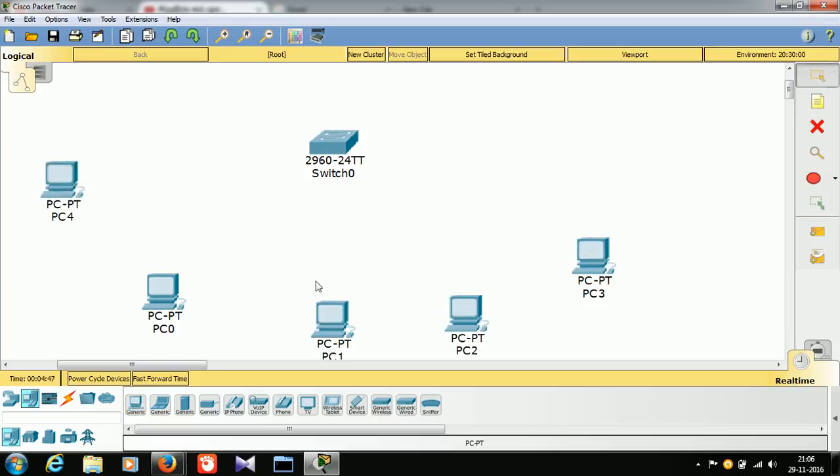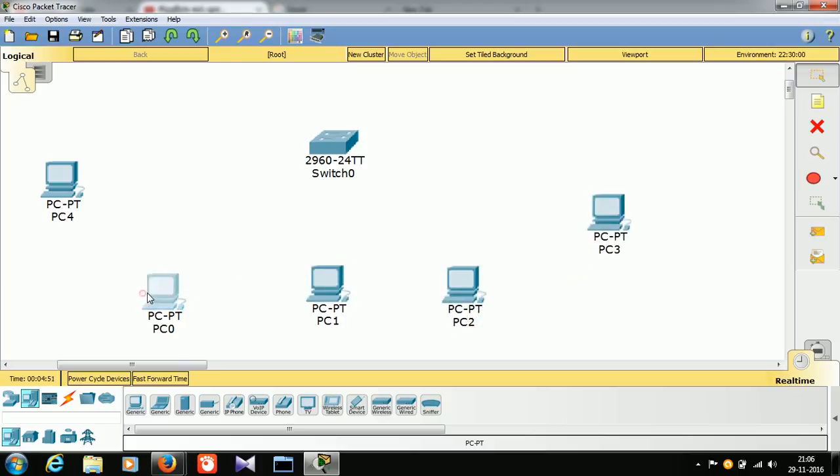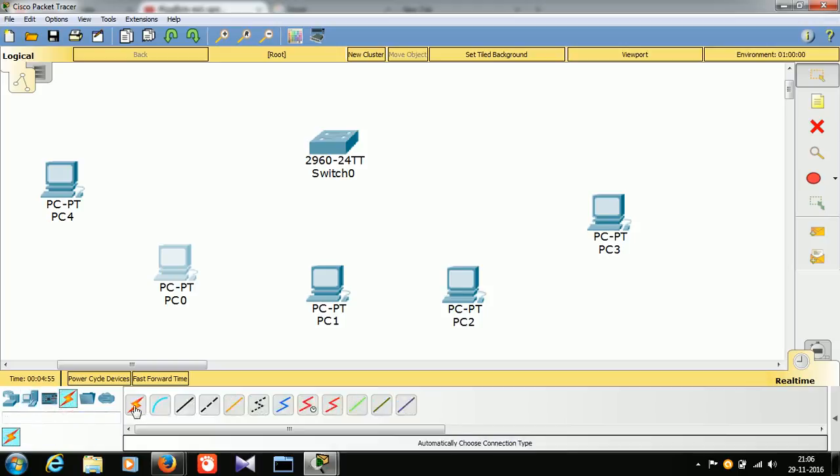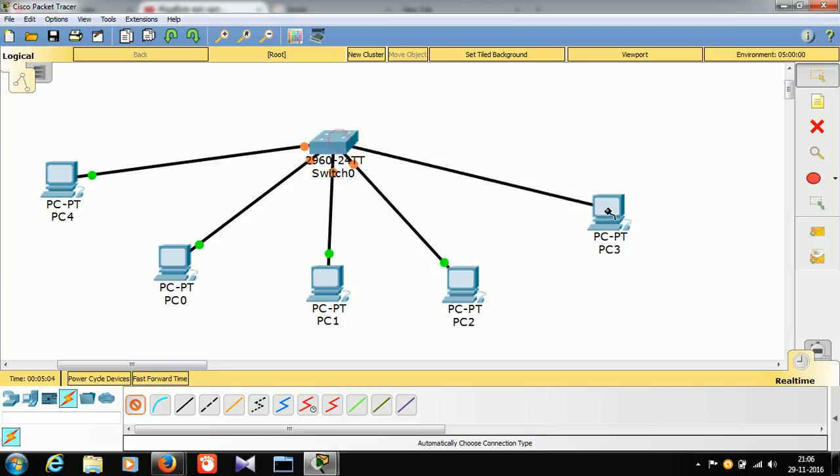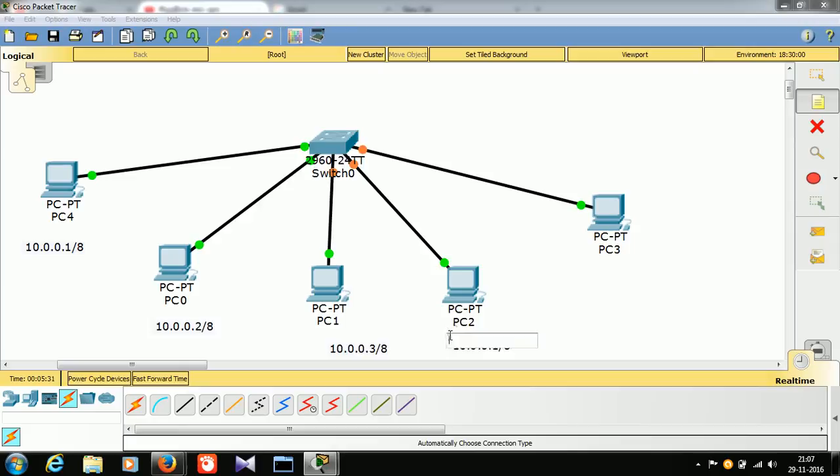I'm going to connect these devices to this switch. Now let's map some IP addresses. 10.0.0.1 for this one, and I'm only going to use /8, to keep it simple. The next will be 2, then 3, then 4, and then 5. Okay, that's enough.